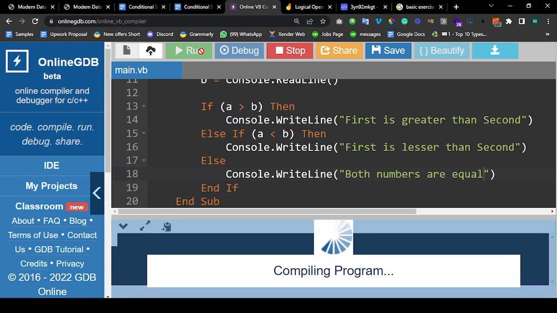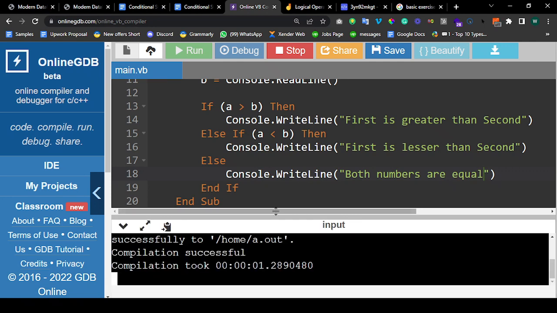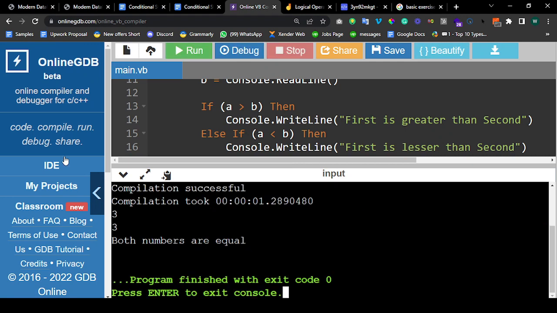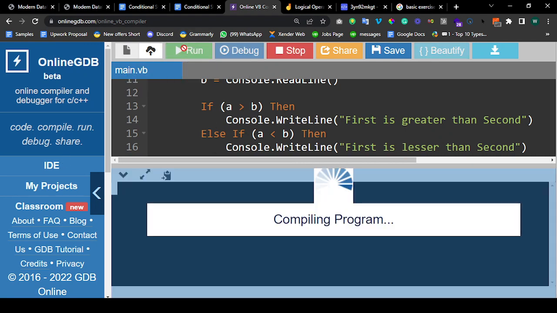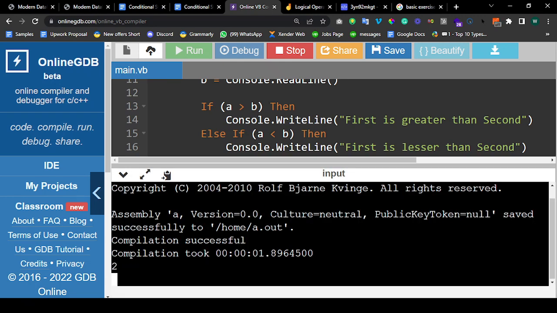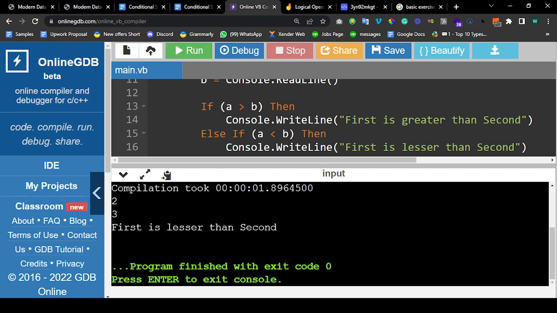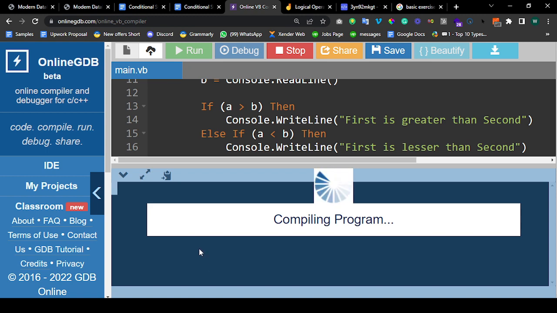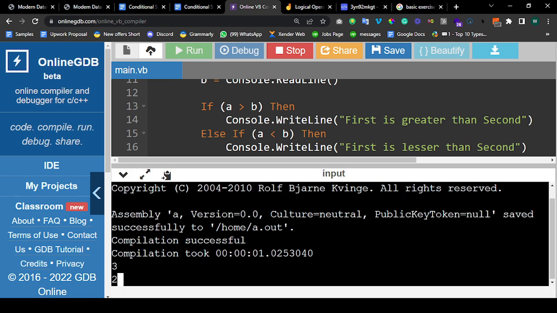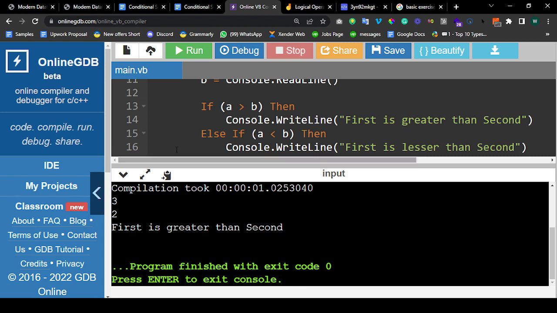So if I should run this, and I have 3 and 3, you see both numbers are equal. But to show that what I did now did not compromise what was working before, if I have 2 and I have 3, you see the first is lesser than the second. And if I run it again for just one last time, and I have 3, 2, you see the first is greater than the second.